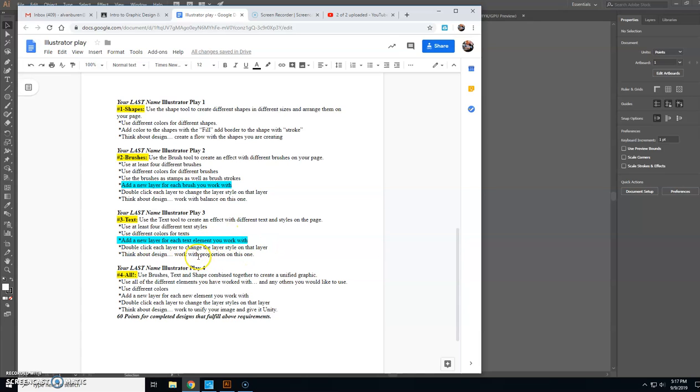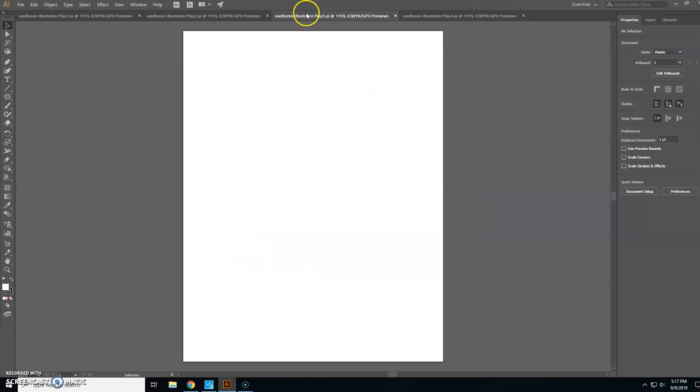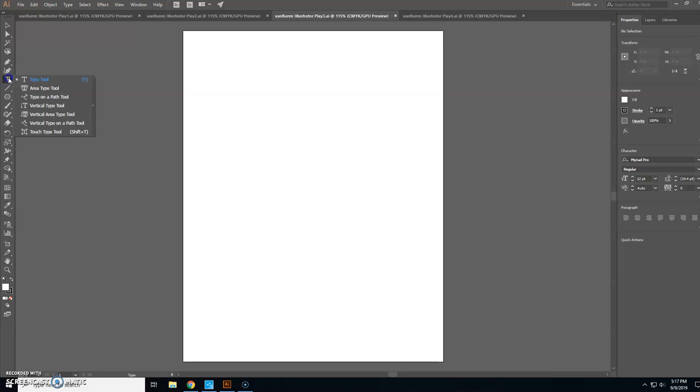Okay. So we want to think about proportion on this one too. So I'm going to Illustrator. I have to make sure that I'm in the file that I named Illustrator Play 3 because the teacher's going to be looking for my number 3 and fonts. Okay, so first thing we're going to do is grab the T tool. There's all these options. You're going to stick with the main one, the Type tool.